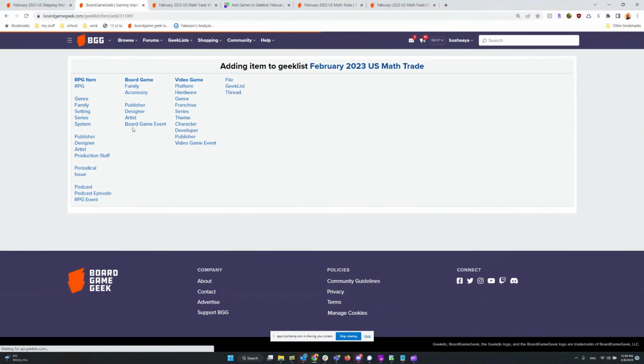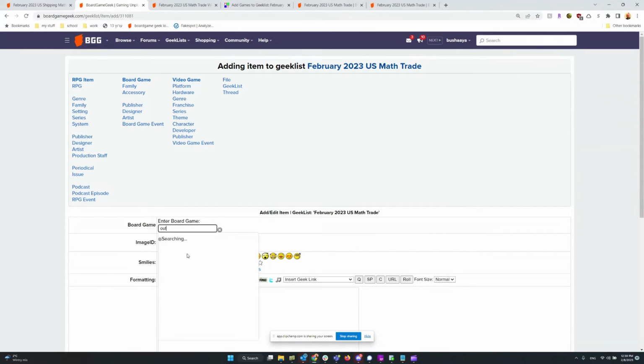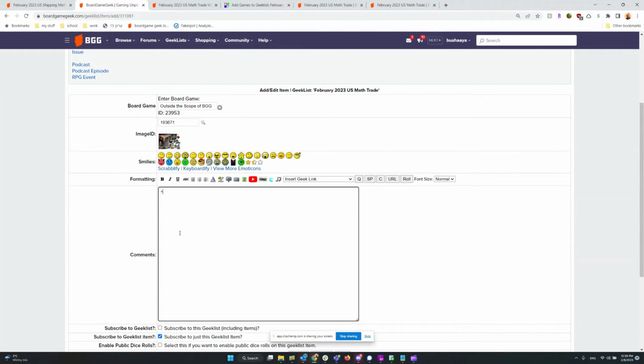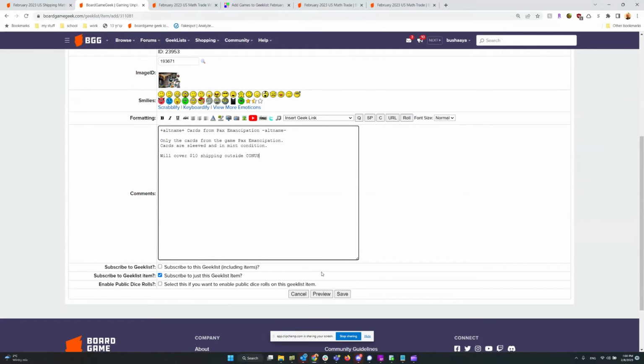The other thing that you can add, as I mentioned, is let's say you want to offer a bundle. It can also be parts of a game or something like that. So let's go for parts of a game. So we do alt name cards from PAX Emancipation. Is that how you write it? Yeah. And minus alt name minus only the cards from the game PAX Emancipation. Cards are sleeved and in mint condition. All right. And of course, we'll cover $10 shipping outside Con US. All right, make sure we're subscribed, and that's it.